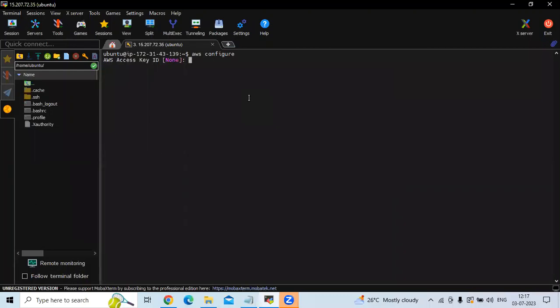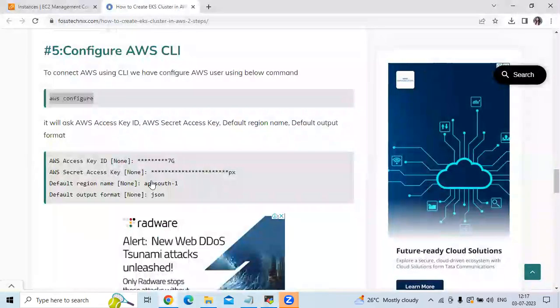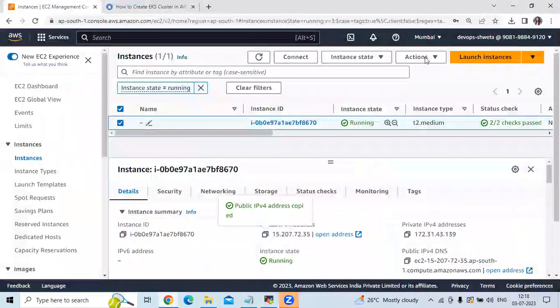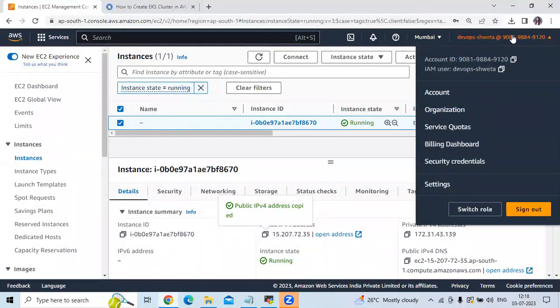So if I run the aws configure command, as you can see, it asks me for the AWS access key ID, then the AWS secret access key. After that, default region name and default output format, right? So for that we need an AWS access key ID and secret access key. If you have a user in your AWS, then you can go to your username and go to the security credentials.